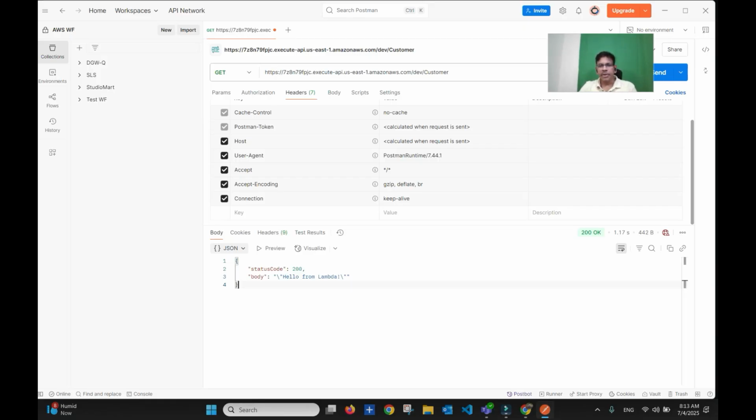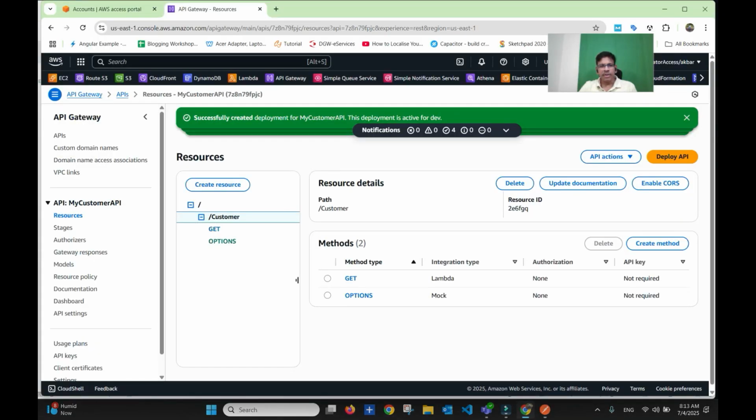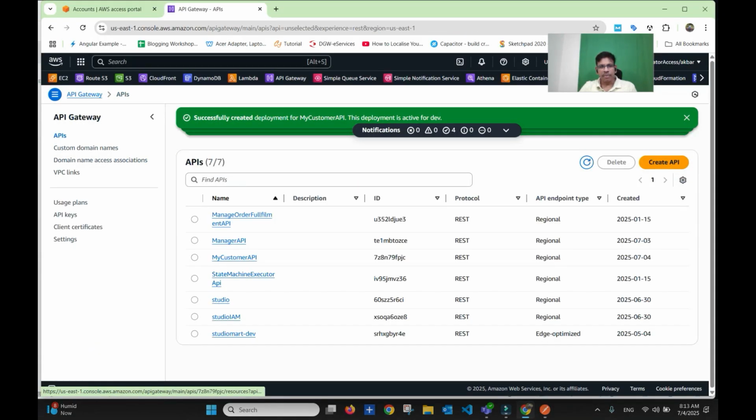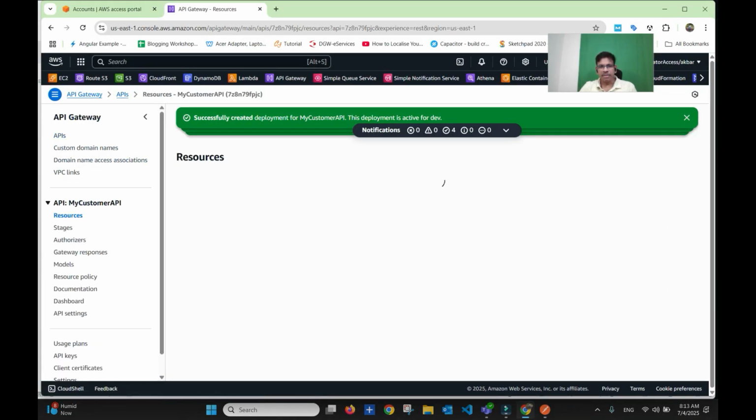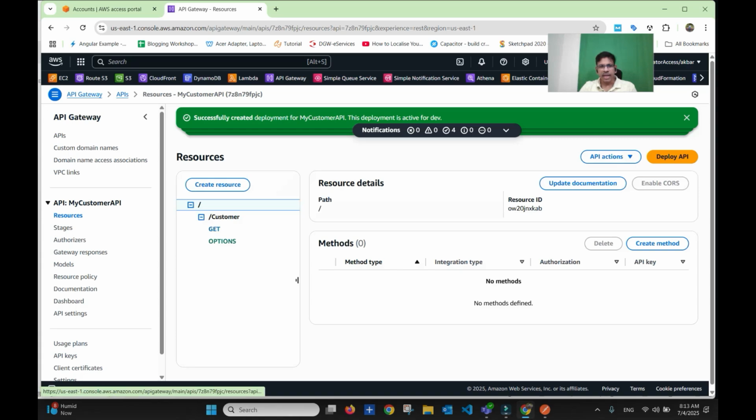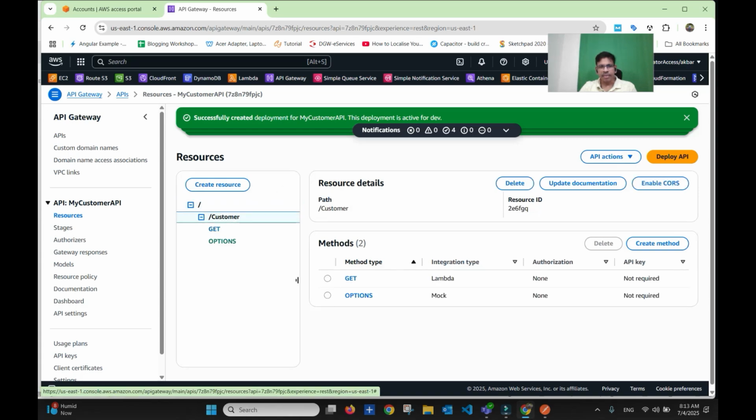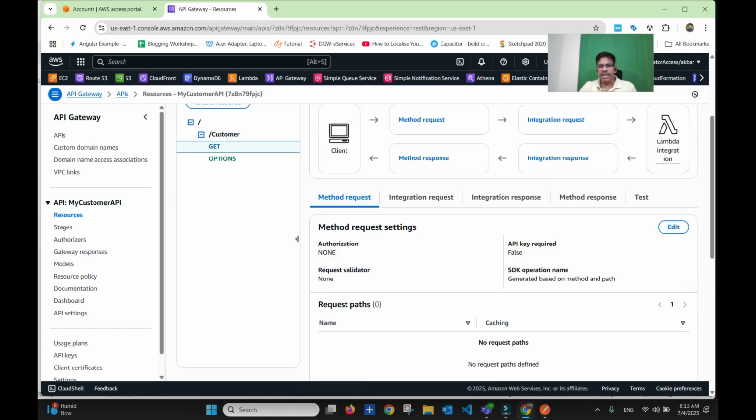Now, let me do one thing. Let me go to the APIs. I opened my customer API. Then I checked my resource. All right. Then I open the GET method. Then I see some settings. Method request settings. Here I see the authorization set to none. So anyone can send a request to my API without any security mechanism.